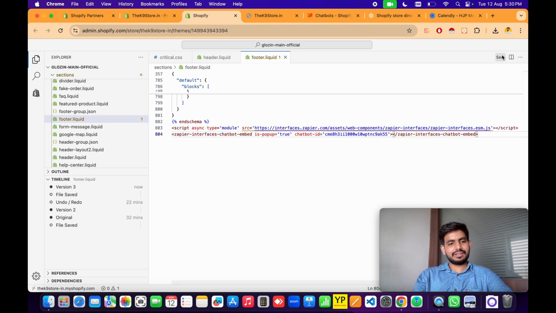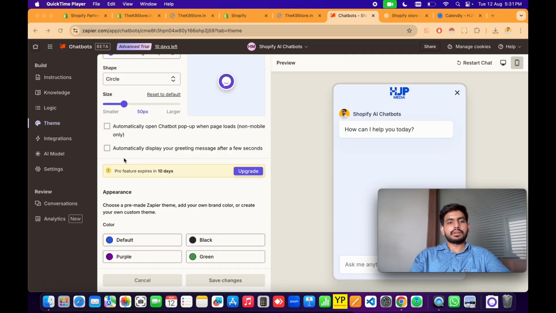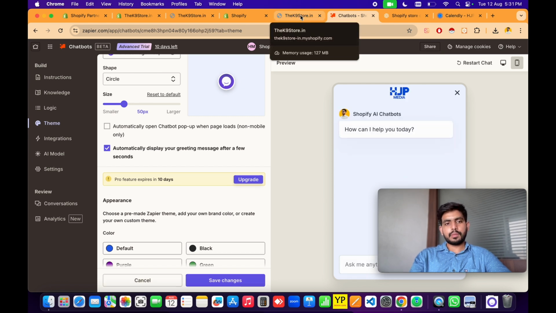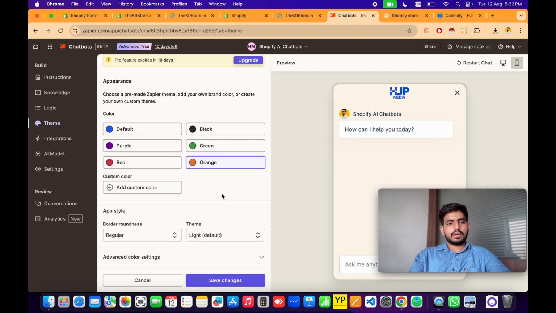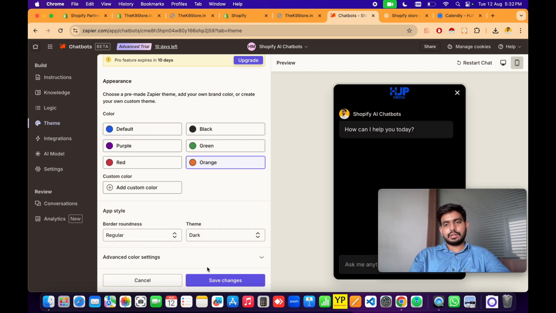Okay, it's saved. It automatically displays your greeting message. If you click here, it automatically creates a pop-up. You can also change it as per your branding. If you have orange color branding, you can click the orange button here and it converts to orange. And if you have a dark theme, you can easily select the dark theme here.